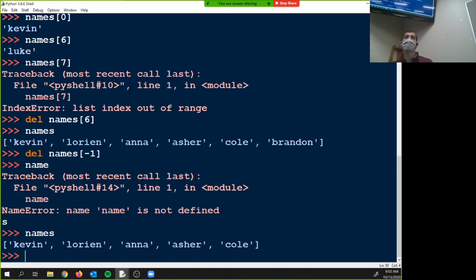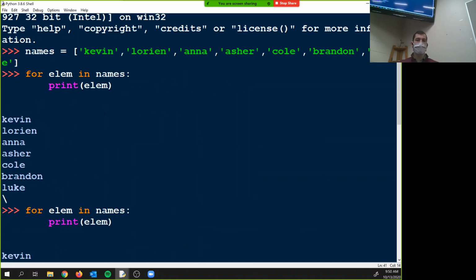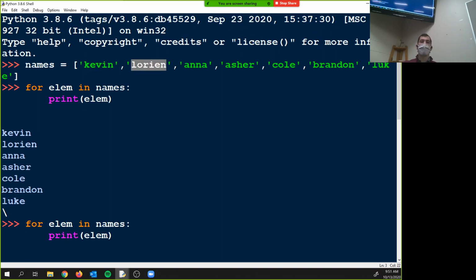Yes, Cole. So if it was an input scenario where you wanted to delete the last name, and you don't know exactly how many names there are on that list? No, if you do -1, -1 will always be the last item in the list. Oh, okay. So the index of Kevin is 0, Lorian is 1, Anna's 2, 3, 4, 5, 6. However, by using negative numbers, negative starts at the end of the list. So Luke is -1, Brandon is -2, -3, -4, -5, -6, -7.